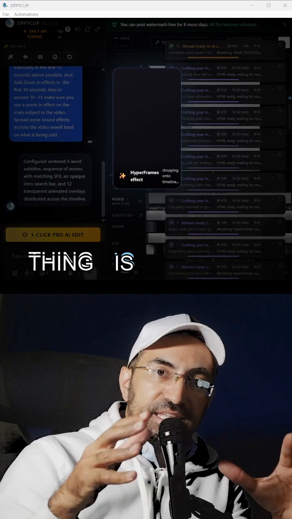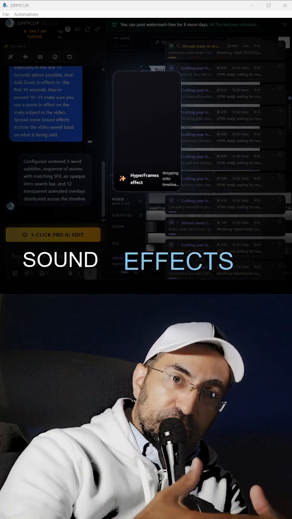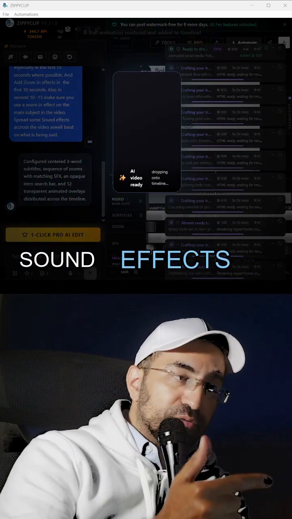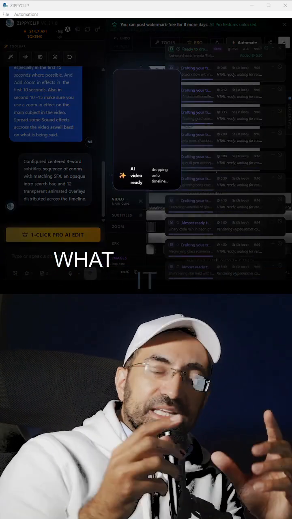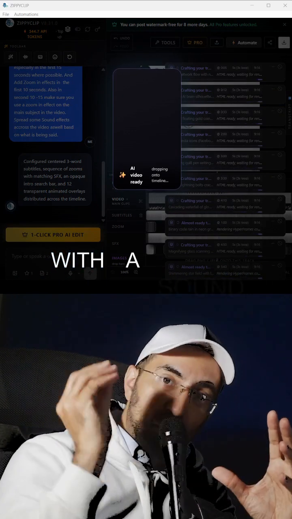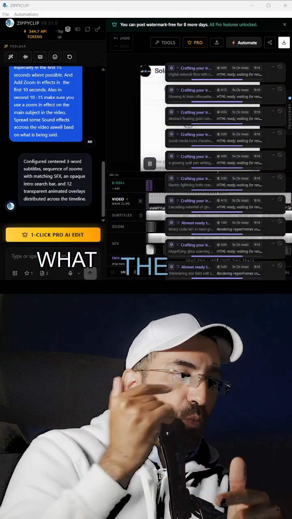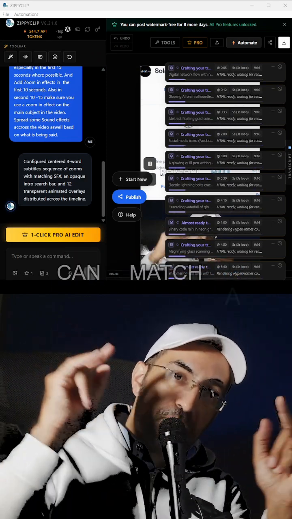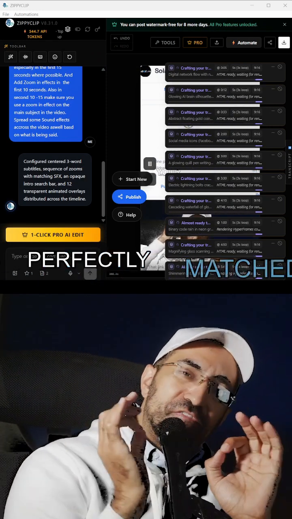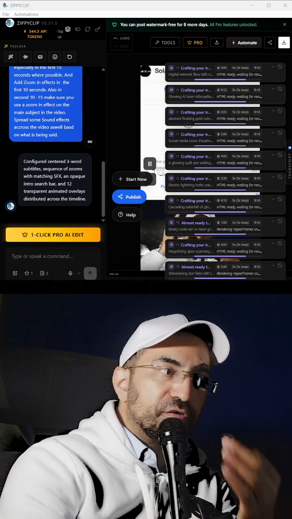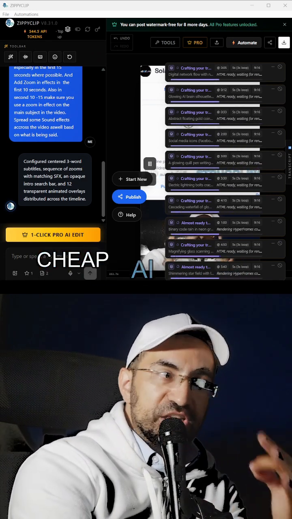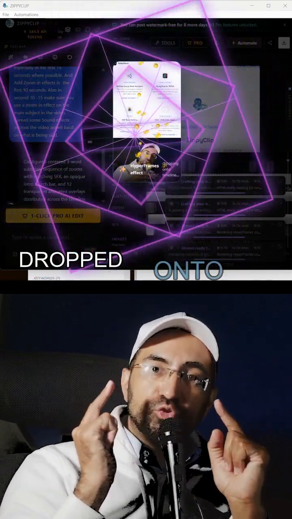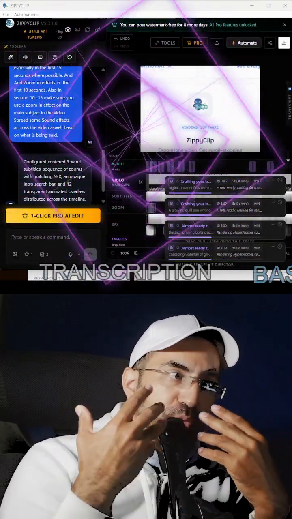Now, the amazing thing is because it has the ability to do sound effects as well, it simultaneously creates effects with sound effects on them. So basically what it does, it drops them onto the timeline with a sound effect that matches what the video is saying. So not only can it create the effect, but it can match a sound effect which is perfectly matched to make your edit feel like a high quality video, not a cheap AI edited video. So here are some effects that are being dropped onto the video based on the transcription, based on what I'm saying in that video.